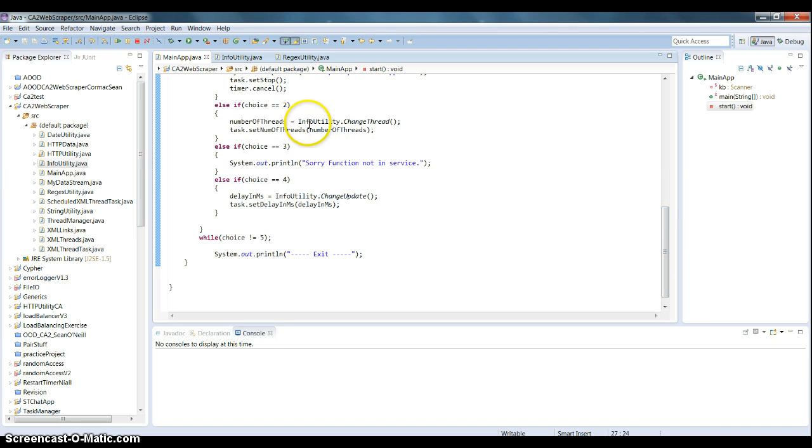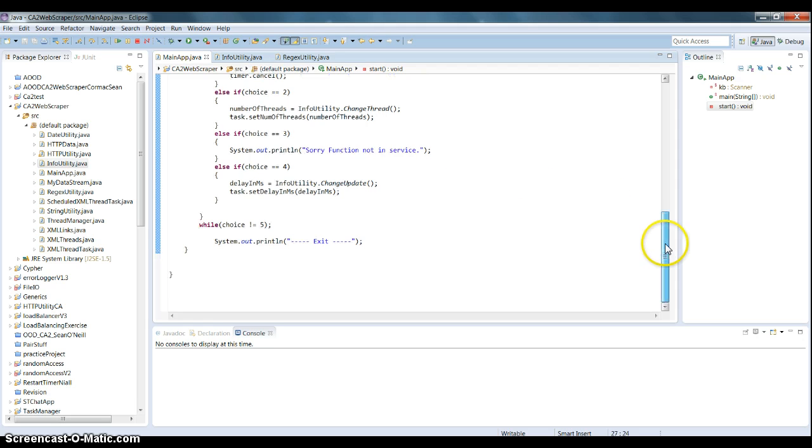Choice 2 is the info utility change thread, which is the change thread menu, which allows you to change the number of threads that you want to download with. Choice 3, we have it not implemented at the moment. It says sorry, the function is not in service. That is the change website URL that you want to download from.